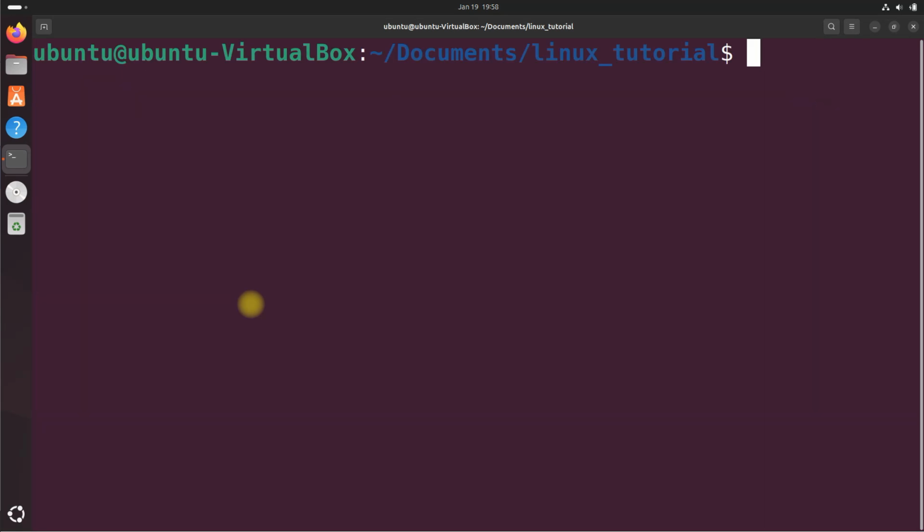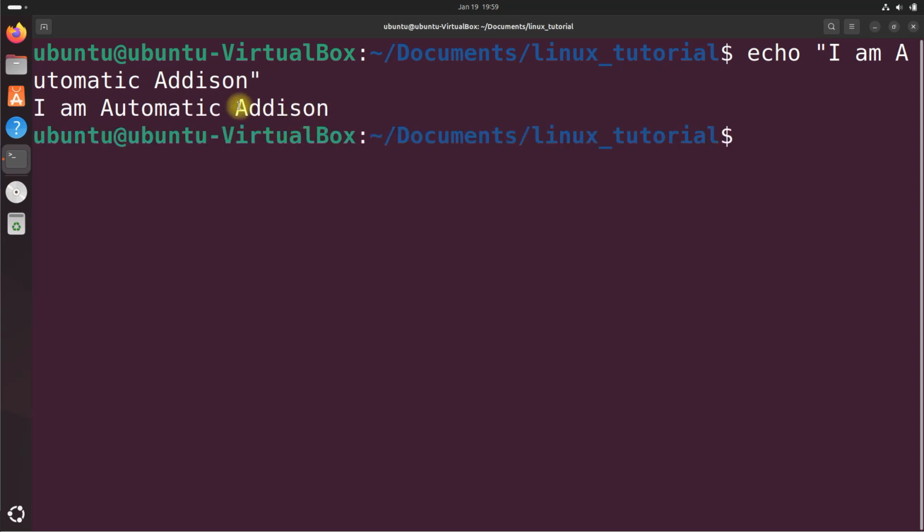Now let's clear. You've used the echo command before, but let's look at it again. This is used to display text or the value of variables in the terminal. To display a simple message, type echo followed by the text you want to display. For example, let's type this, echo space, and then double quote, I am Automatic Addison, and then double quote to close it out, enter. I am Automatic Addison is printed to your terminal window.